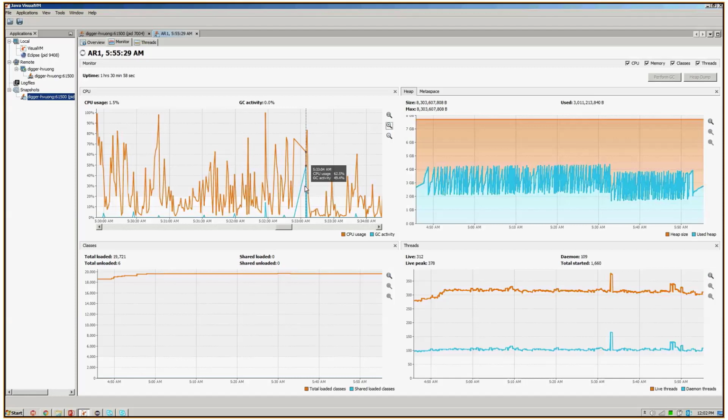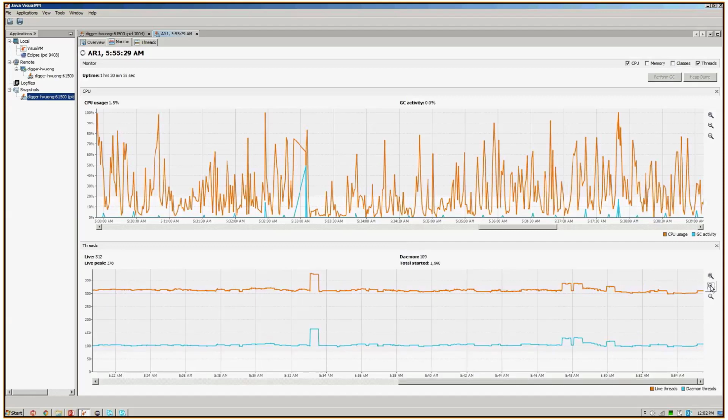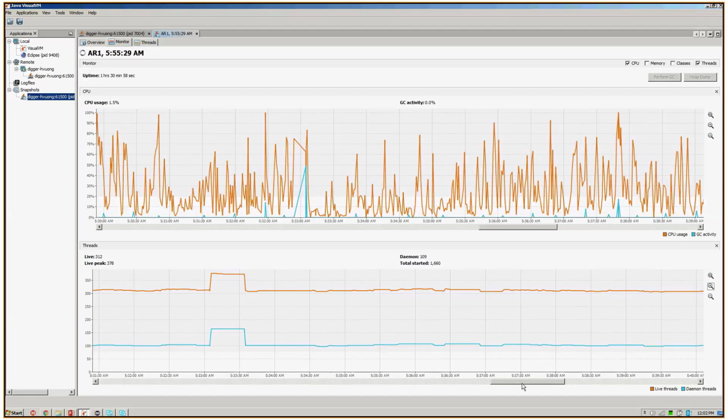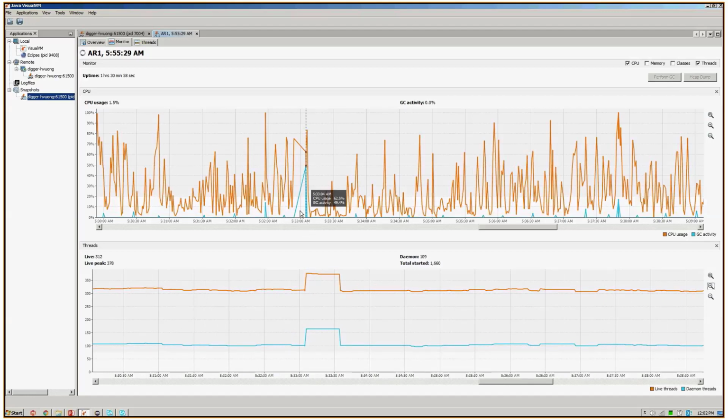So now, what is the net effect of that? Let me undo the memory and the classes for a second, and then zoom in and line this up here. You can see 5:33:04 right there, which matches up with 5:33:04 here. The time before that was 5:32:53. Everything was fine. You say, well, look, the thread count is 314 at 5:32:53, and it's only 315 at 5:33:04.